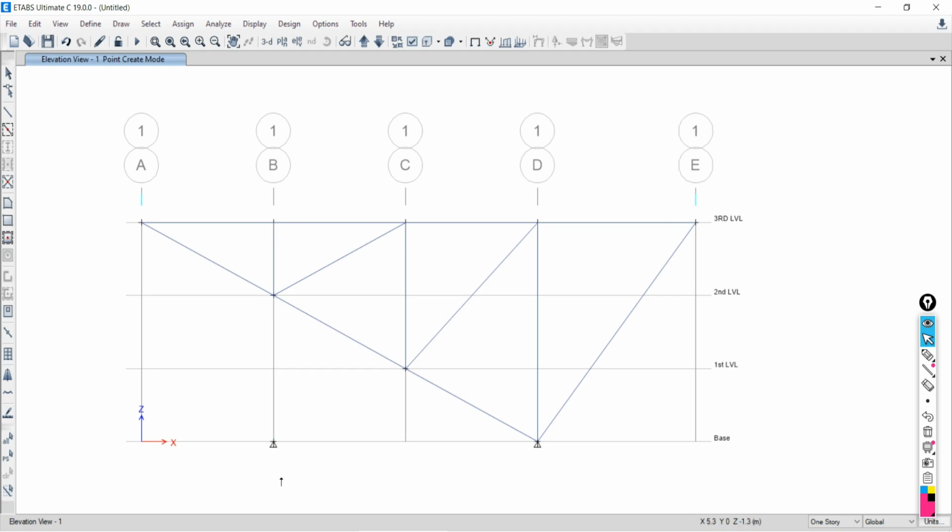See, is that all okay? Yes, sir. So I have not assigned any support condition to this joint, this point, but software is doing by default. So undo this, so that you need to remember. Now drag it from left to right. Let this joint be selected.